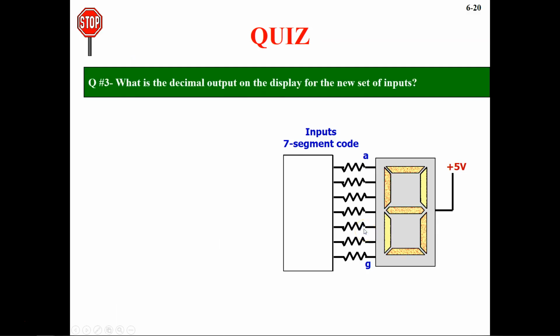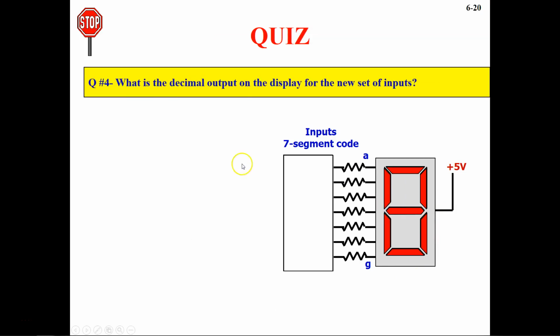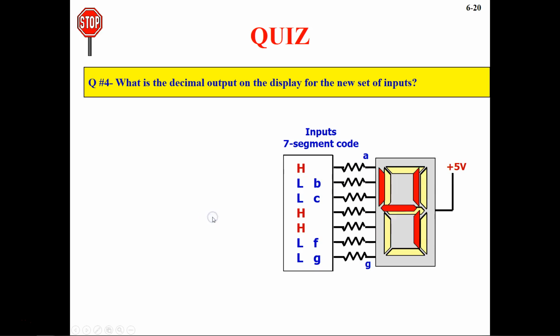And then what is the decimal output? Again, we have a different input given here. So all low, which means all are going to be turned on, and that will make it an 8. And next we have these inputs. So it is low on B, C and low on F, G. So B, C and F, G will make it a 4. So that's why we have 4 here.